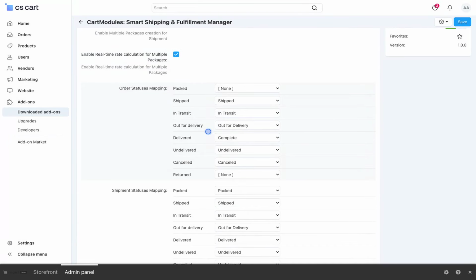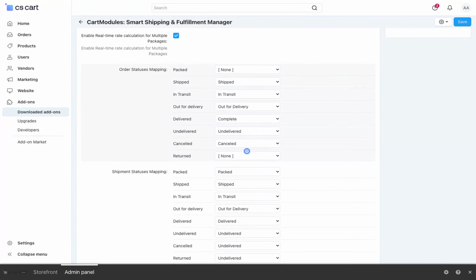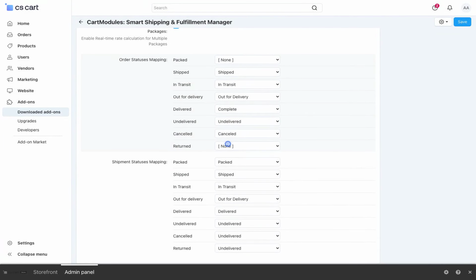Below those, you'll find the status mapping, and this is the clever part. Every shipping step, packed, shipped, in transit, out for delivery, delivered, gets tied to an Ekart status name that you already use. So when a carrier reports that a parcel is in transit, your order automatically moves to whatever status you chose for it. You set this up once, and every carrier add-on you ever install follows the same rules.